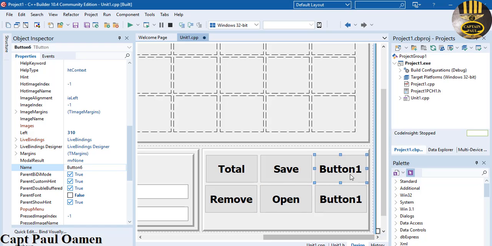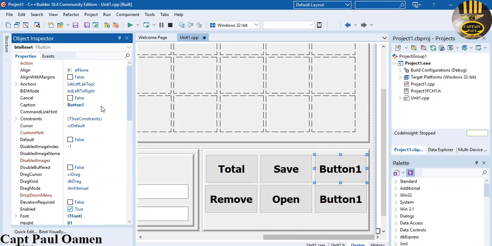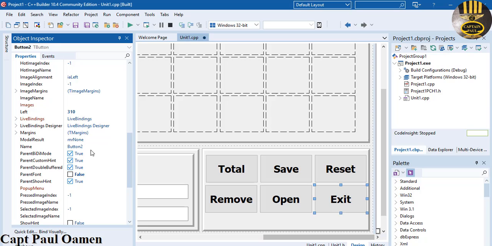And here we have reset. BTN reset. And up here, that's going to be known as reset. And finally, that's going to be known as exit. Variable name is exit. BTN exit. There we go.